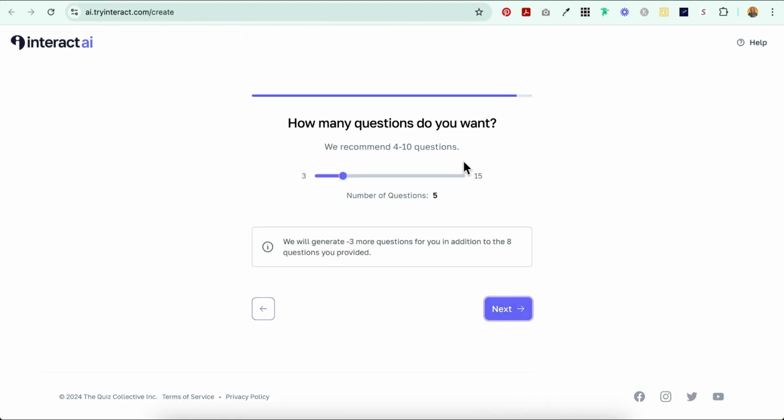Now it's saying, how many questions do you want? We recommend between 4 and 10. And it's telling me it will generate 3 more questions for me in addition to the 8. So the default is 5, so I'm going to have to drag this to at least 8. But if I want to see what they can come up with for me, I'll drag it up to 15. There may or may not be more questions provided, but I want to see what they come up with just in case they think of something that I didn't. But I'm certainly not going to ask 15 questions, and I'm selecting next.